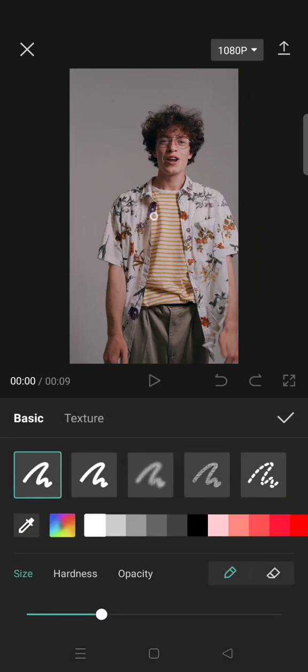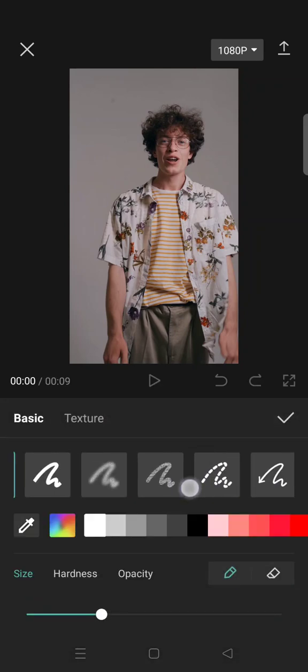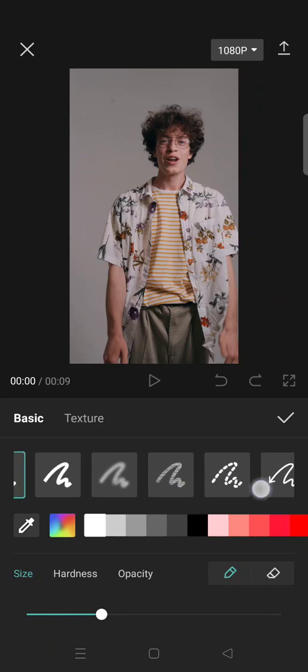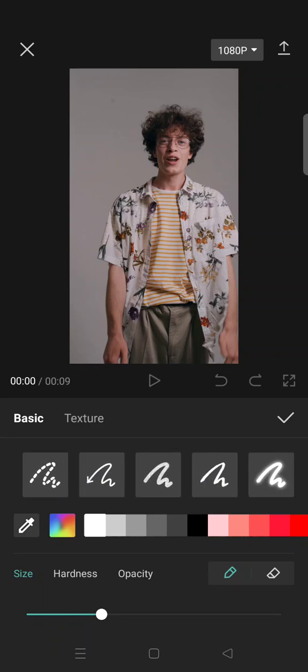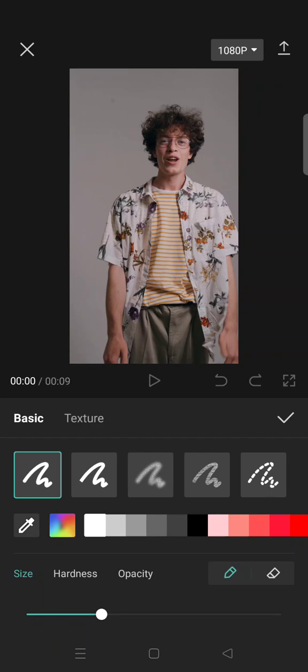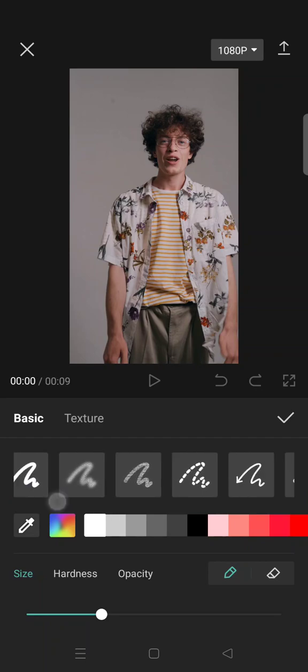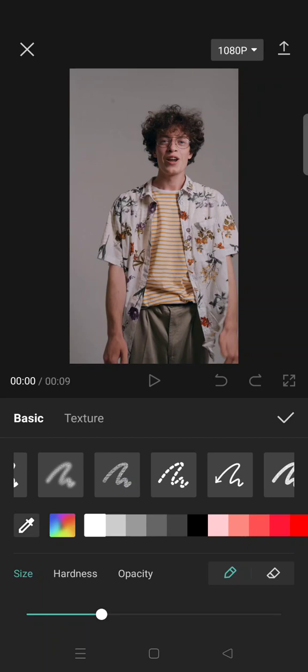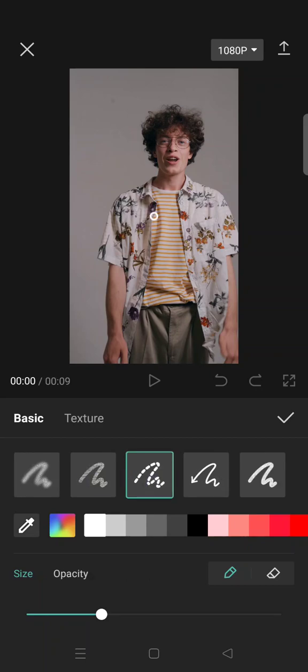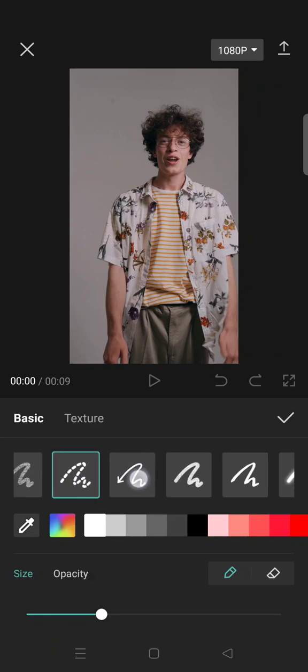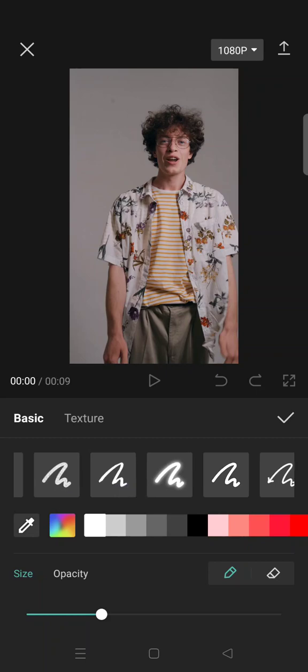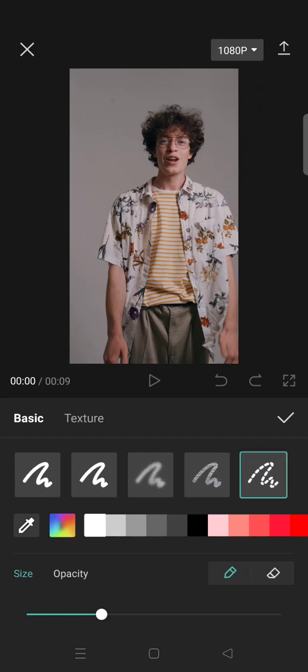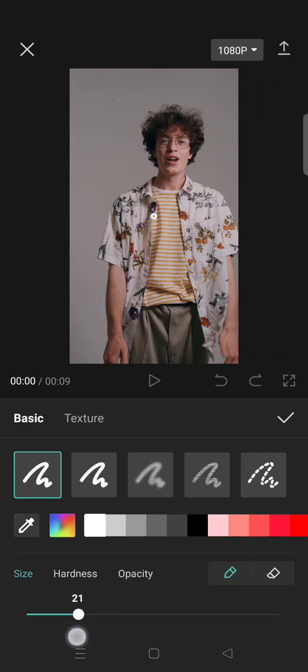Click on that, and in here you can choose the type of brush or pen that you want to use. There is this solid brush, or like a crayon here, or the dash line in here, or the one with arrow. So you can just choose which one to use. I'm going to just use the basic one. And you can also adjust the size, hardness, opacity, and also choose the color.